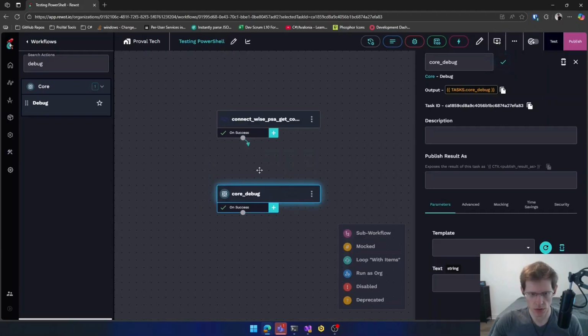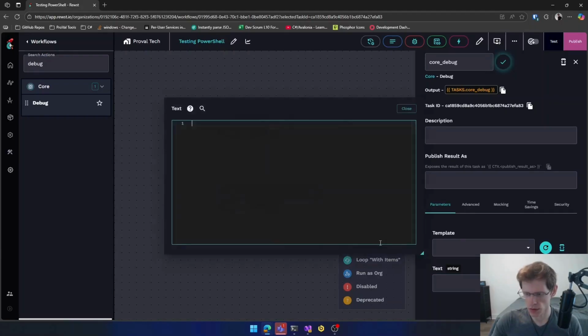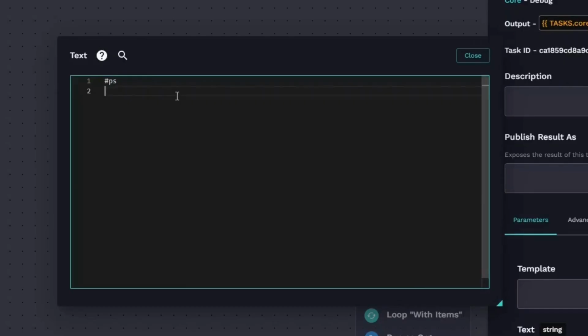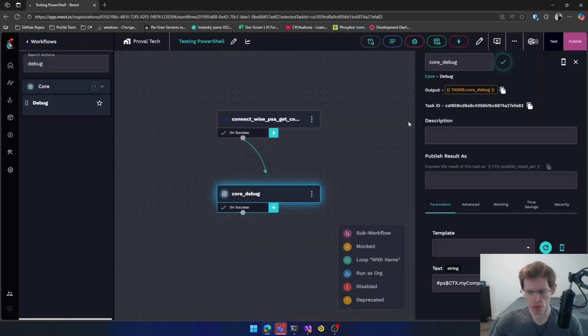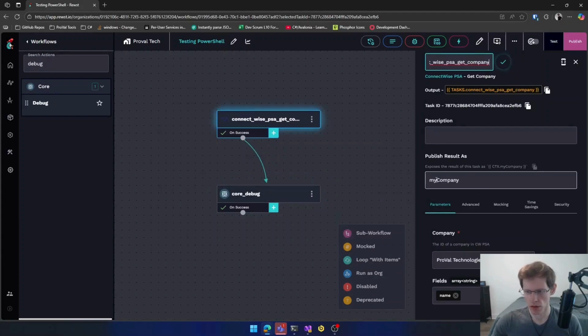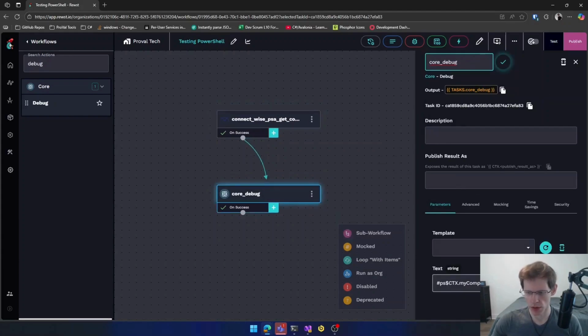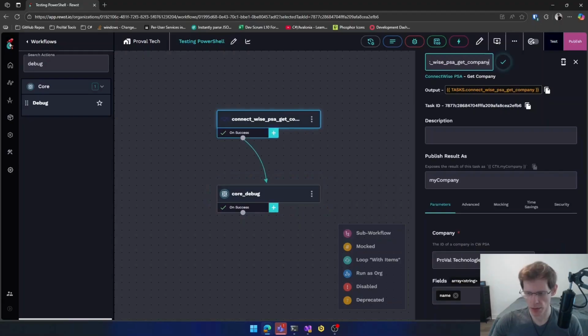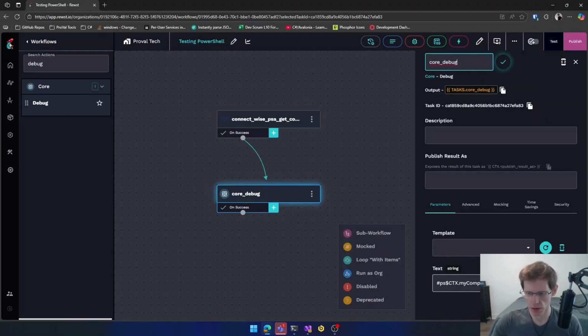And we'll go to the debug on success. And then in our text here, we're going to do hashtag PS to let the interpreter know that we want to use PowerShell. Next, we do ctx dot my company dot name. So we're pulling the variable from here and pulling the name field in and returning it here. So let's see if that works.